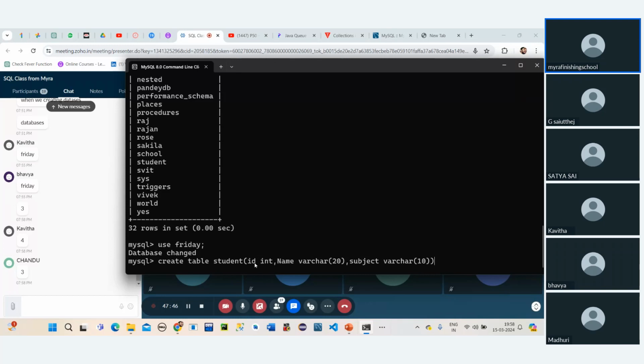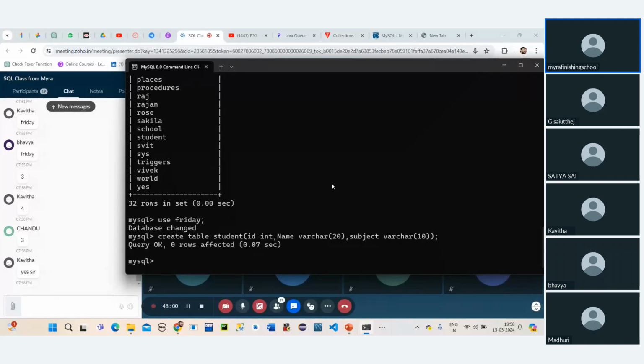See, ID, again we have name, we have subject. Now what I need to do here is close the bracket, semicolon, then enter. Successfully created, guys. Table I have created successfully. Now I need to see whether my table structure formed correctly or not.